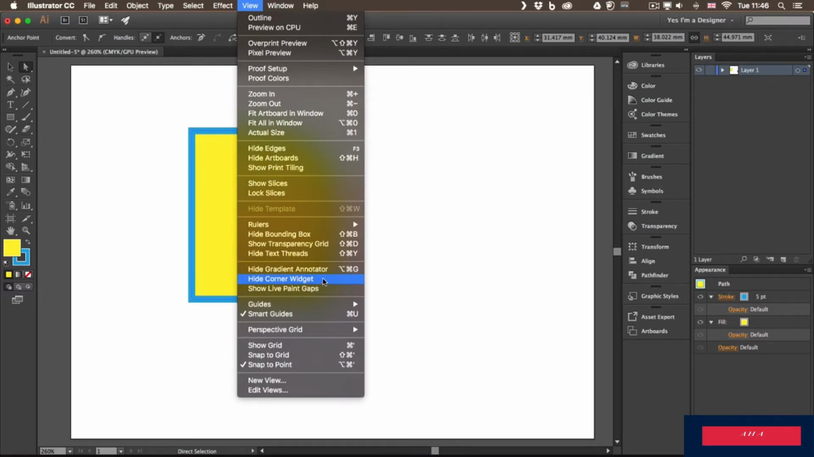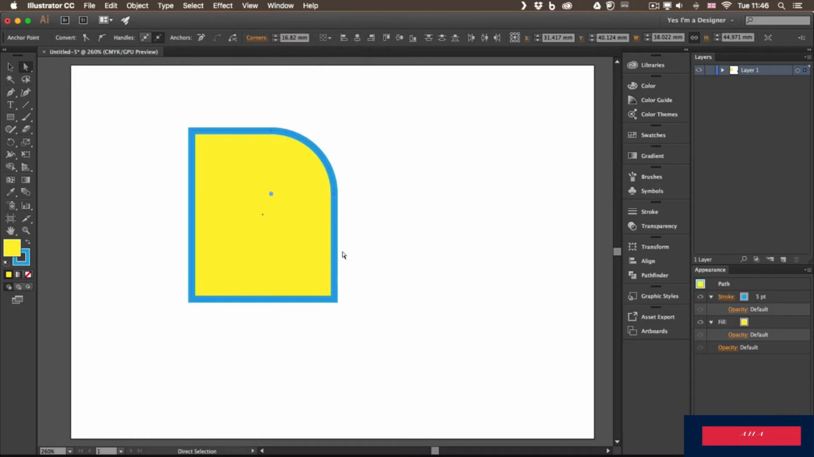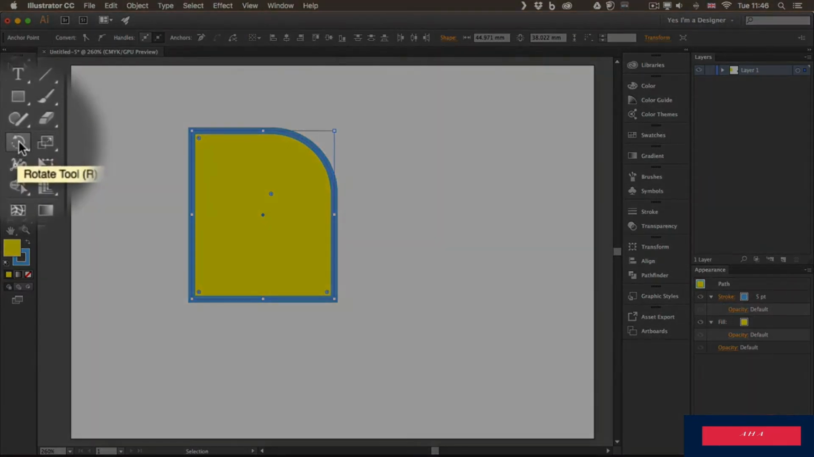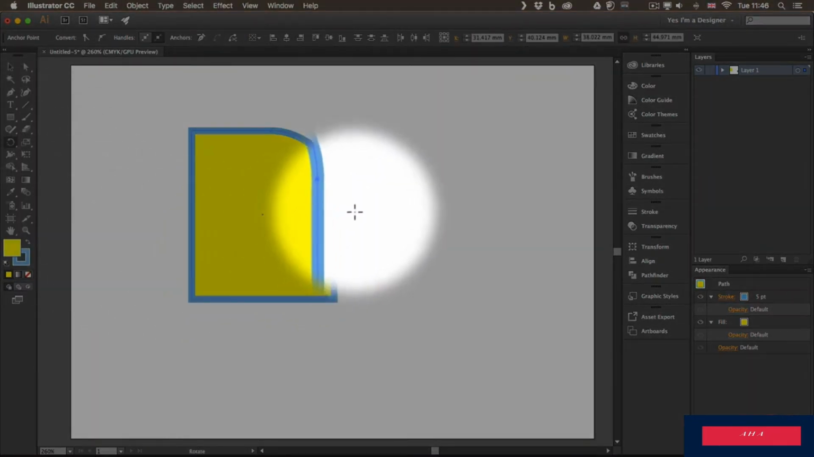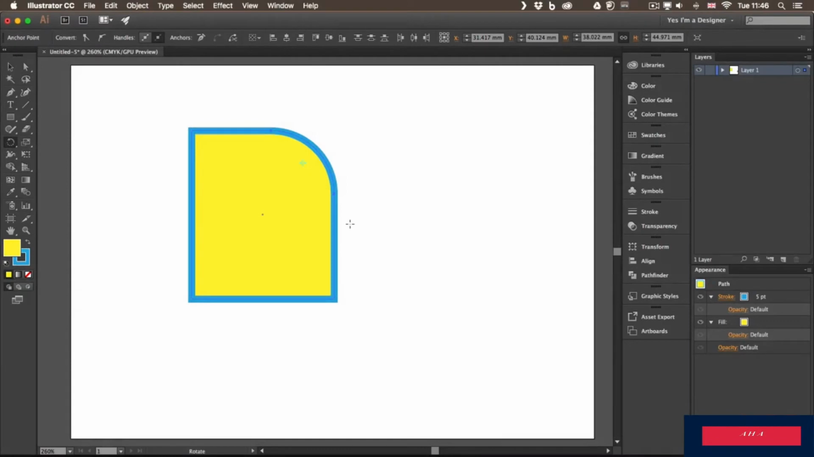Unfortunately, in previous versions, to edit corners was a little bit more difficult, not as convenient as with the corner widgets. For rotation, there's also another technique. You can switch to the Rotate tool, and with this you can also decide where you want this object to turn around.